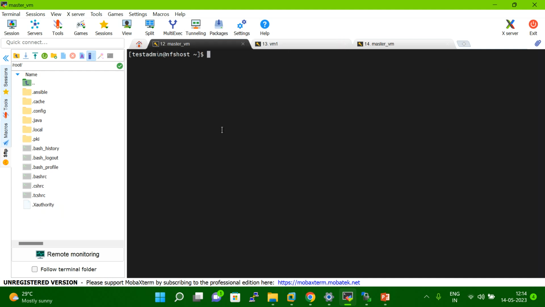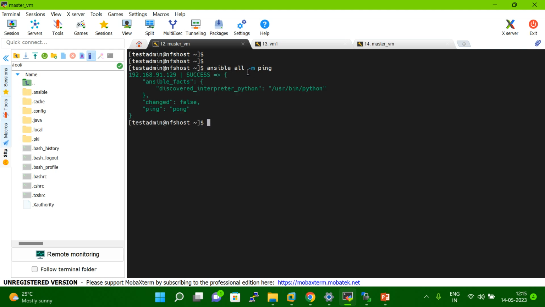Now let me check whether my client VM is accessible or not. I'm running an Ansible ad hoc command using the ping module. You can see it's showing success. It means my client VM1 is up and running.